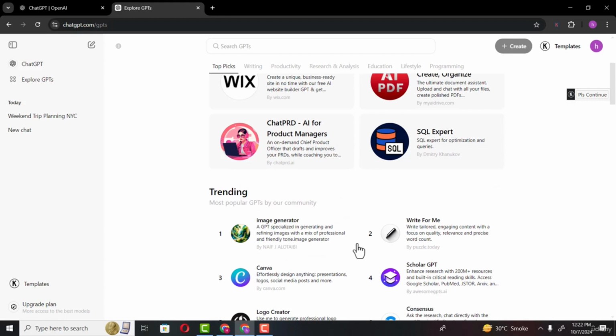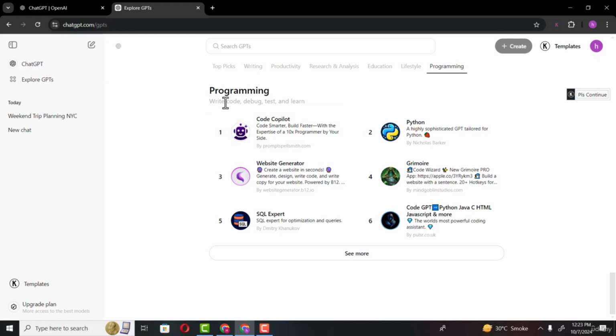And the GPT which we are going to use in this course is related to programming. So you can go to this programming section and you will see GPTs which can write code, debug it, and also test it. Like here you can see this GPT for Python. So it can be used for writing code in Python.